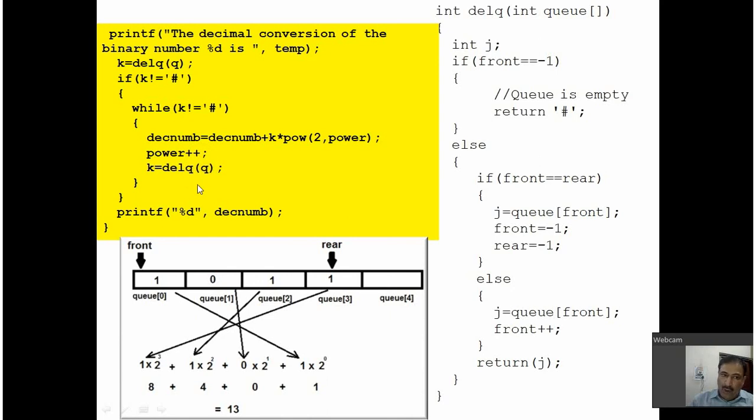Again, delq method is called. Q is assigned to this Q array. Is front -1? No. Is front and rear pointing to the same value? Yes. So what will happen? Q front, that is Q3, is taken out, assigned to this J, and both front and rear will be initialized to -1 to indicate that the Q is empty. J will have the value 1 because if block is executed, so else block won't execute. Return J. This 1 will be assigned to this K variable.